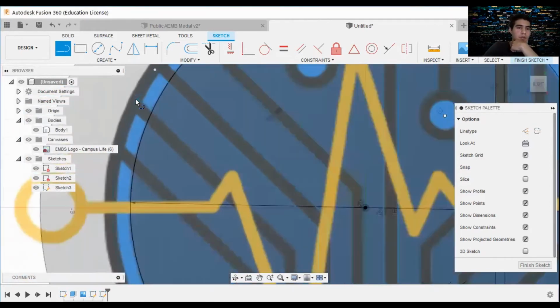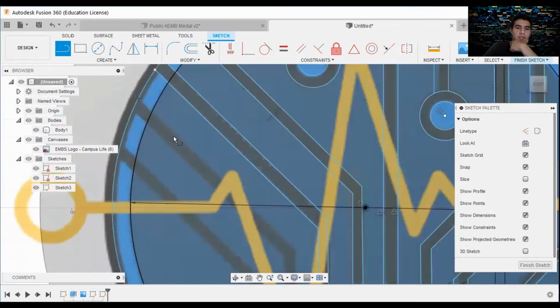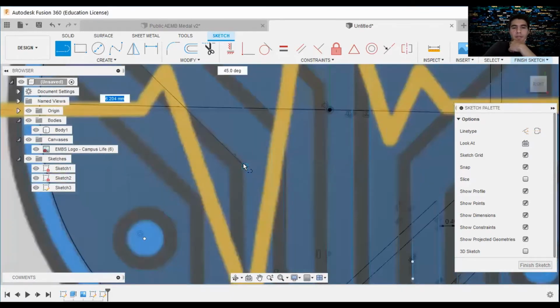And this is the hardest part. The rest of it is really easy. You just need to extrude this entire sketch, and that's it. You're done with the metal.